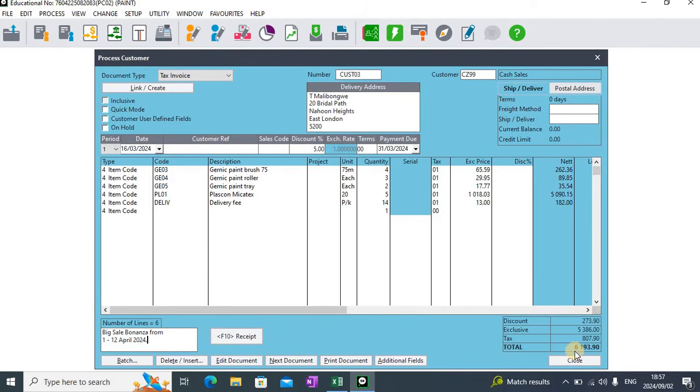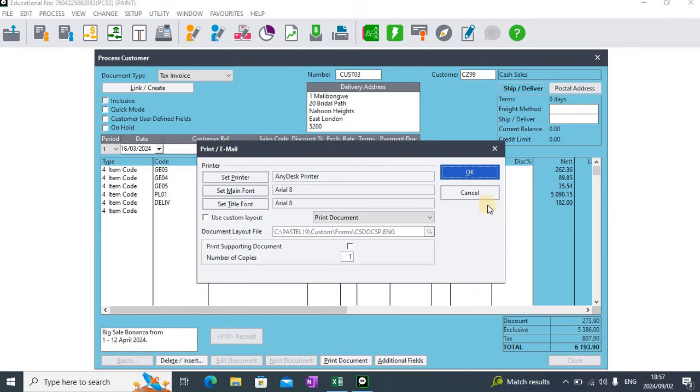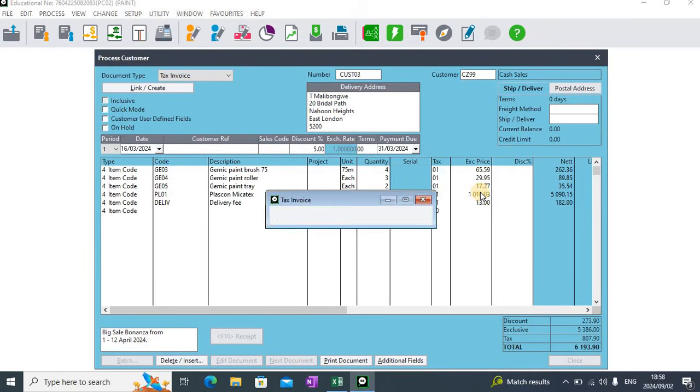We've done this correctly. Write down this total, 6193.90, so that when you do your exercise you can compare it to this total. I'm going to click on print document, and you will click on OK, R105 printer, OK. I'm going to click on cancel.